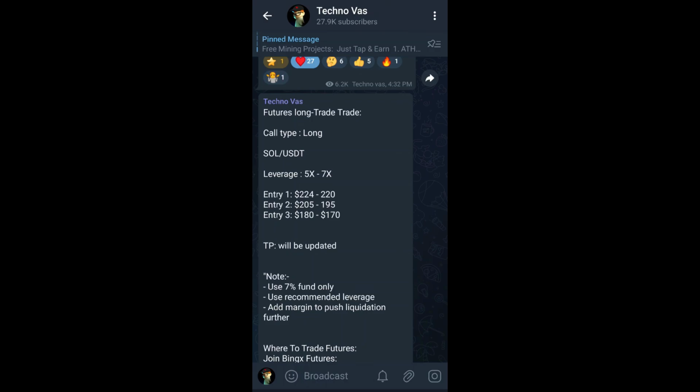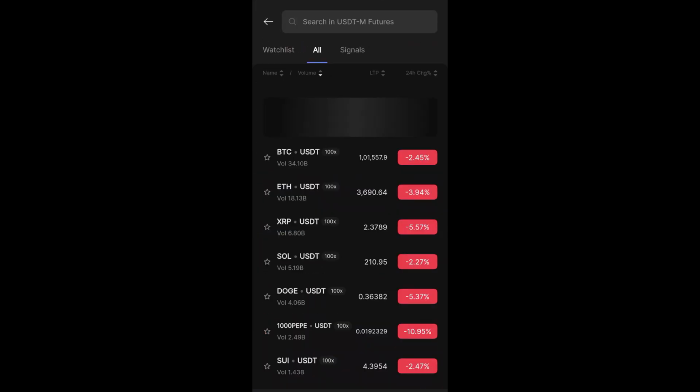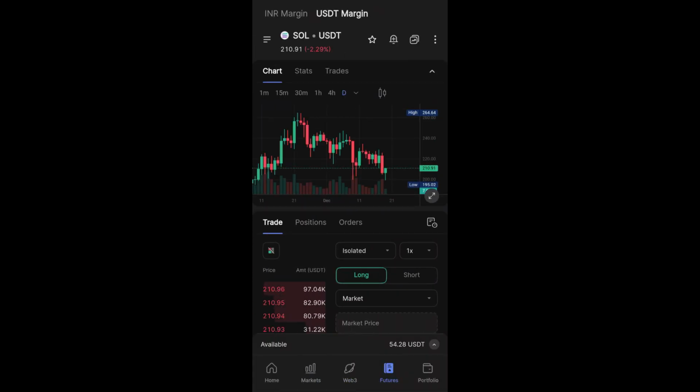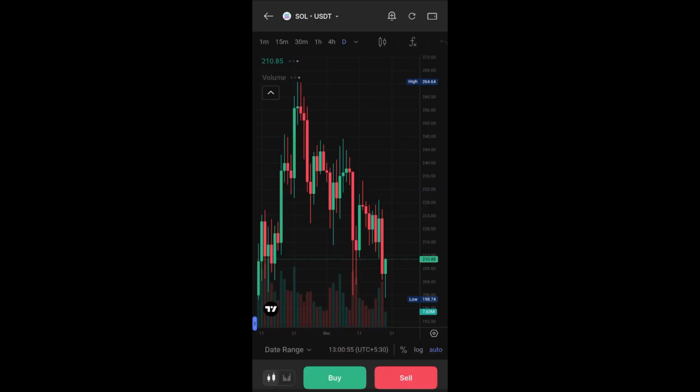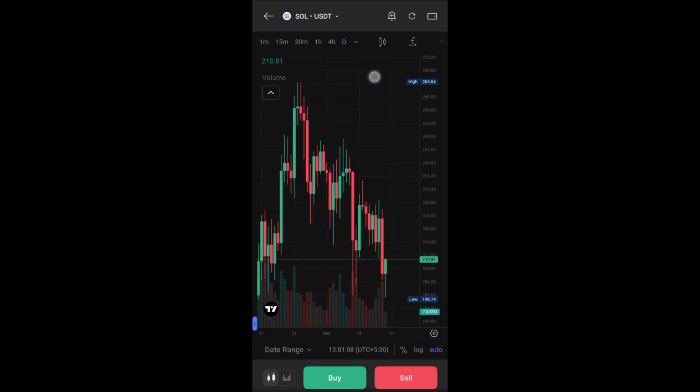Okay guys, now I'll use this Solana trade signal. So I'll click on this BTC option and I'll click on Solana. Guys, here if you click on this extension option right here, it will display the Solana graph in full view, and you can use tools and carry out all your technical analysis here.